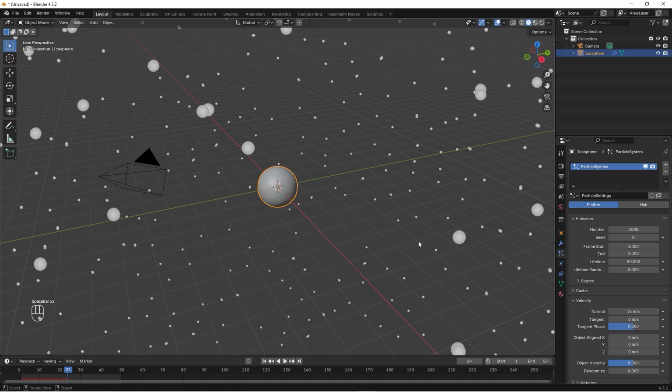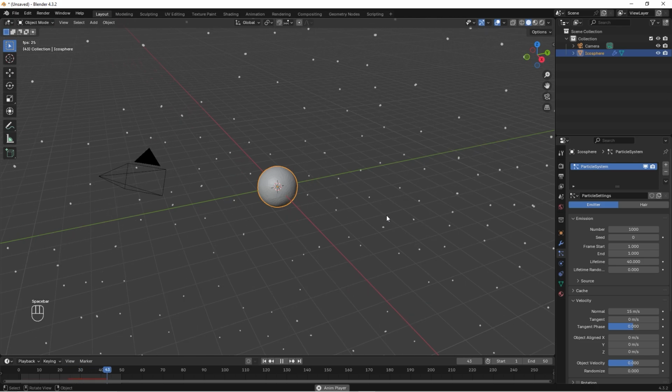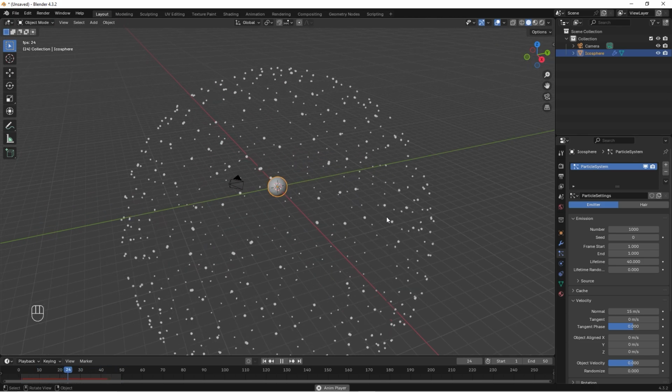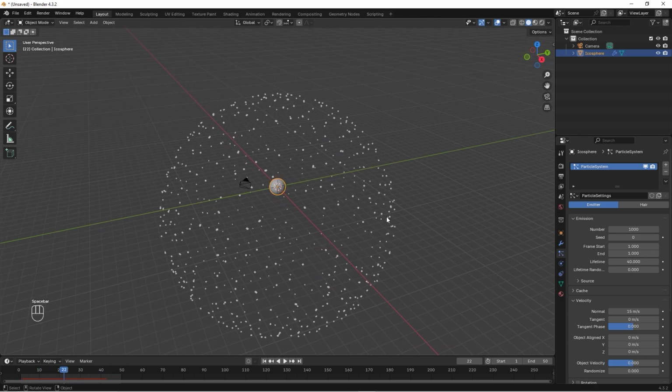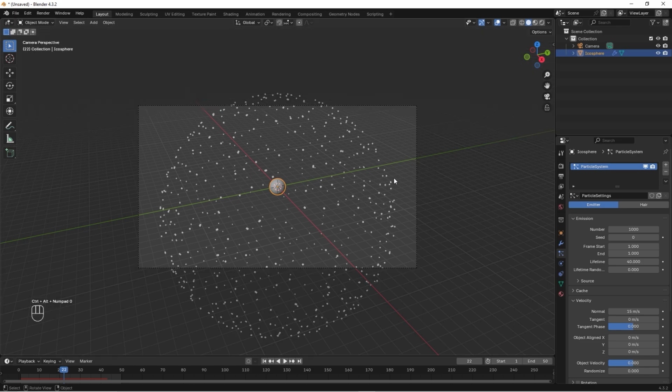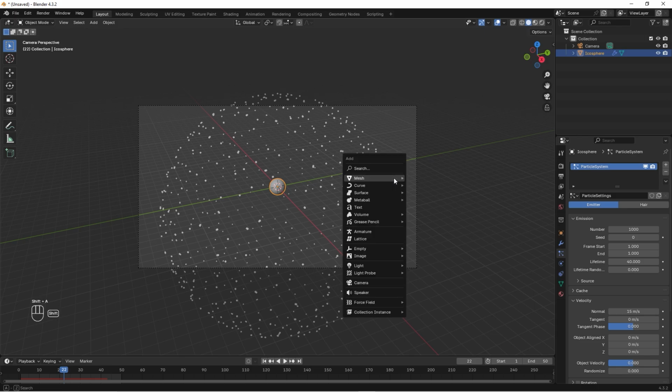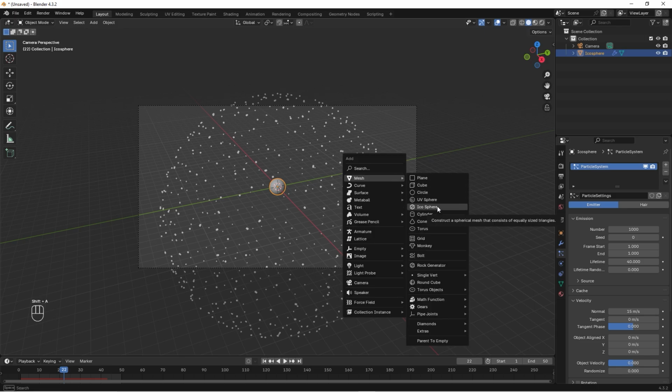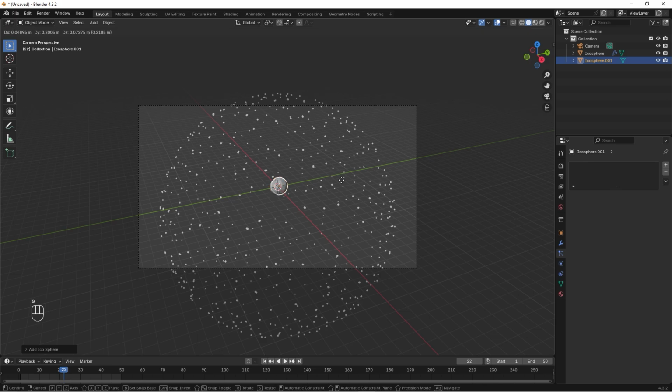Great. That's what we want, and we maybe want the lifetime to 40. Great. So now we need to add some lights to this, and we can also set up the camera. So maybe we go here and press Ctrl Alt 0 like that, and we need to add another isosphere. So let's just press Shift A, Mesh, Isosphere, and we can just press G, drag it out.